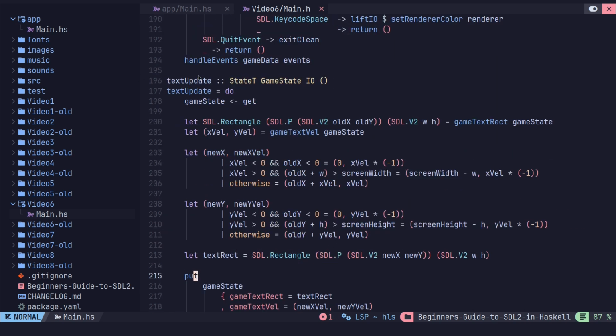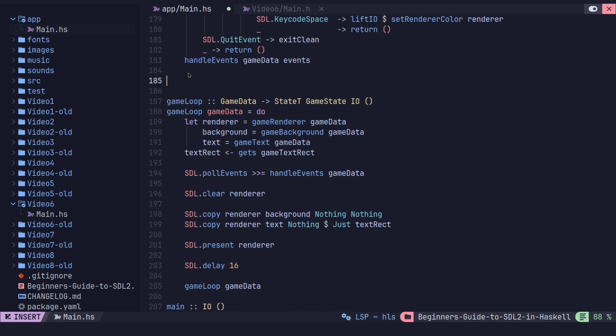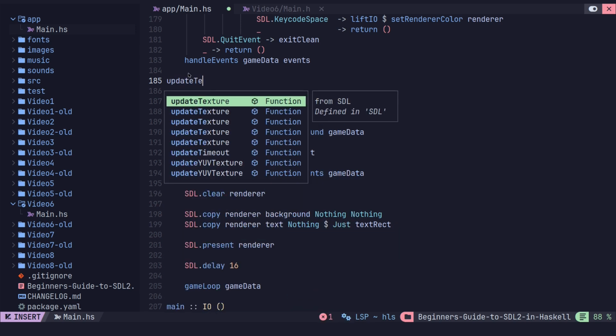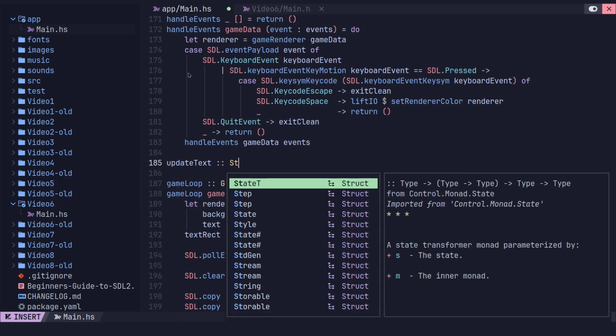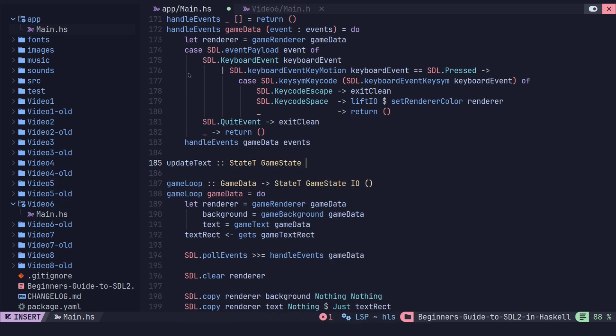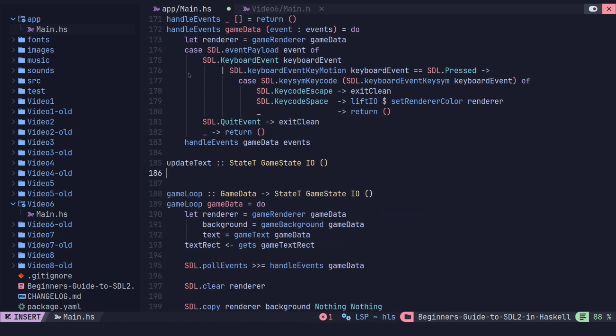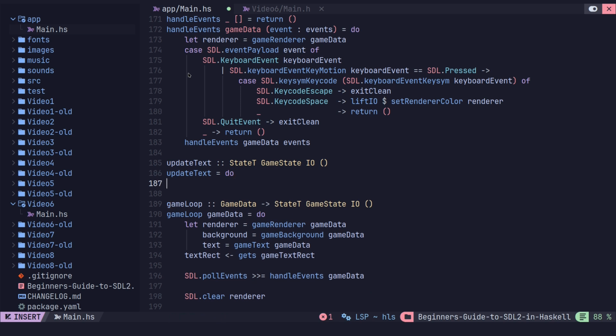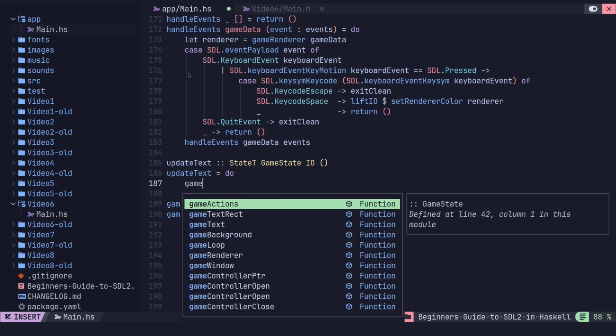So let's work on this first. This is text update, and it's just in the standard context that we've been using the whole time: the StateT transformer applied to game state in the context of IO action. So the first thing we need to do is get the state. So I'm going to call it just game state.